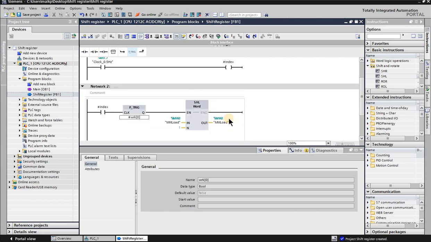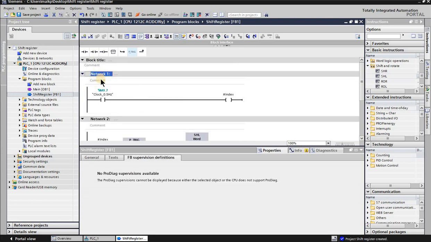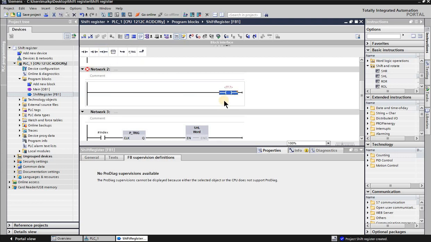So that is also there, and then let's put a network in between those two, because we actually have to load the first bit of the memory word. So click on network 1 and say Control R, and then we will load the memory word, and we will load it with a 1. So we will set the first bit of it to true, and we will do it like this.